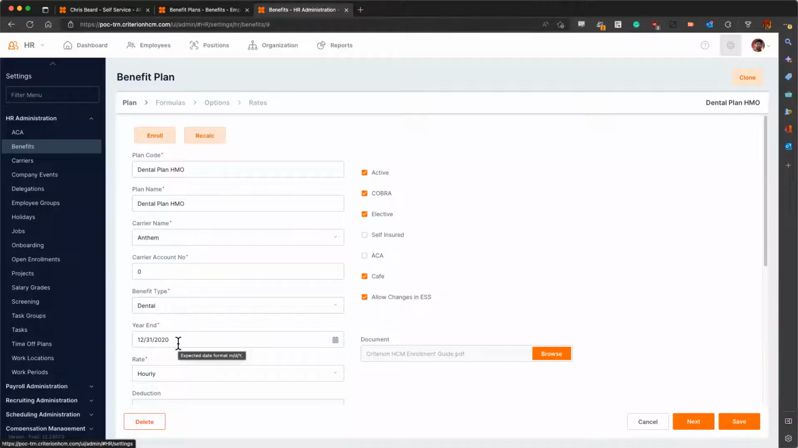If I do another open enrollment and this plan is offered, I don't need to come in here and change this date. I can leave it as is, and it'll just increment it to 23 in that example. It all depends on open enrollment being configured, of course.